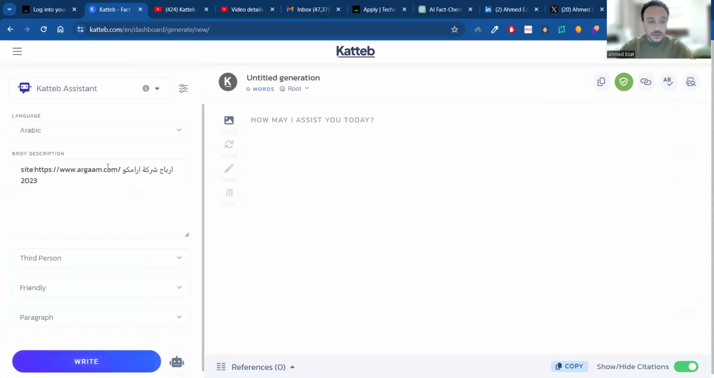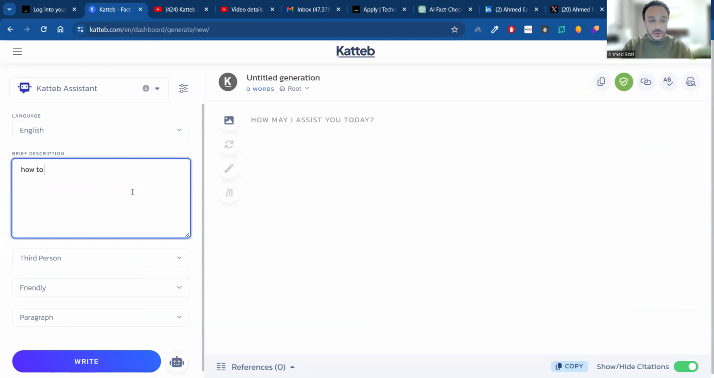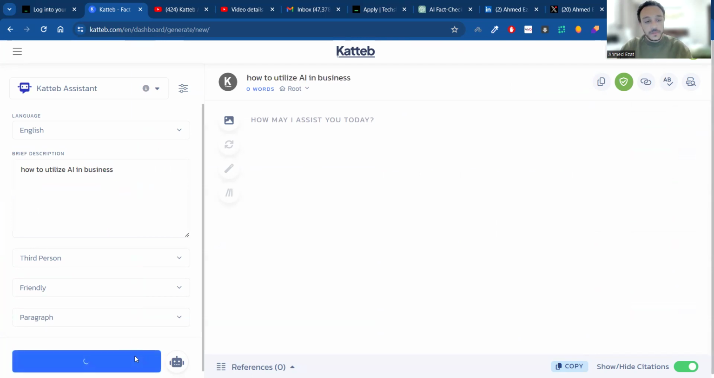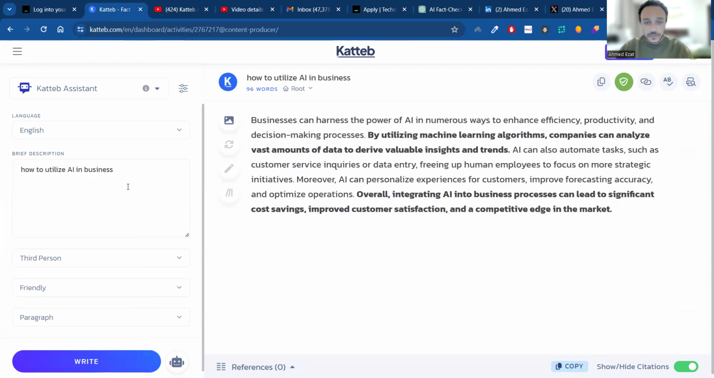So let's use Katteb assistant. Let's write something about how to utilize AI in business. Let's see how this term will be changed based on the terms that we have added already. As you can see, businesses can harness the power. This is a term that got changed. Originally, it should be utilize, so it changed automatically because we have already added the term inside our terms feature.